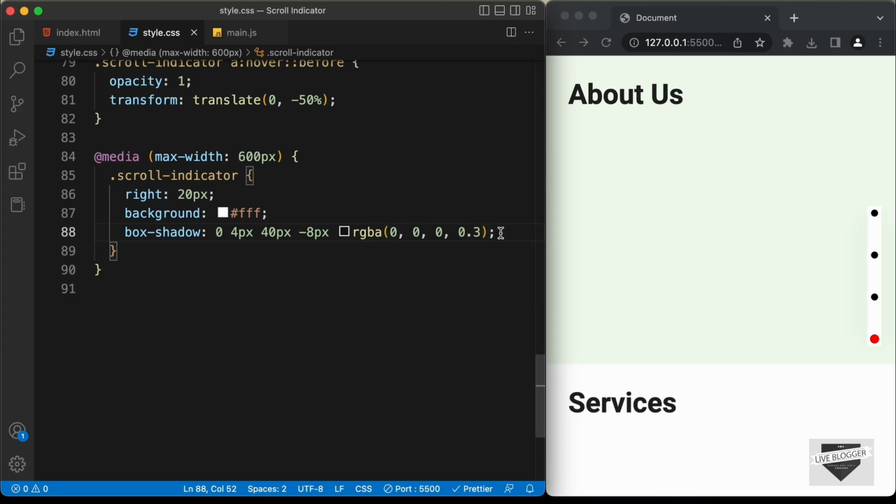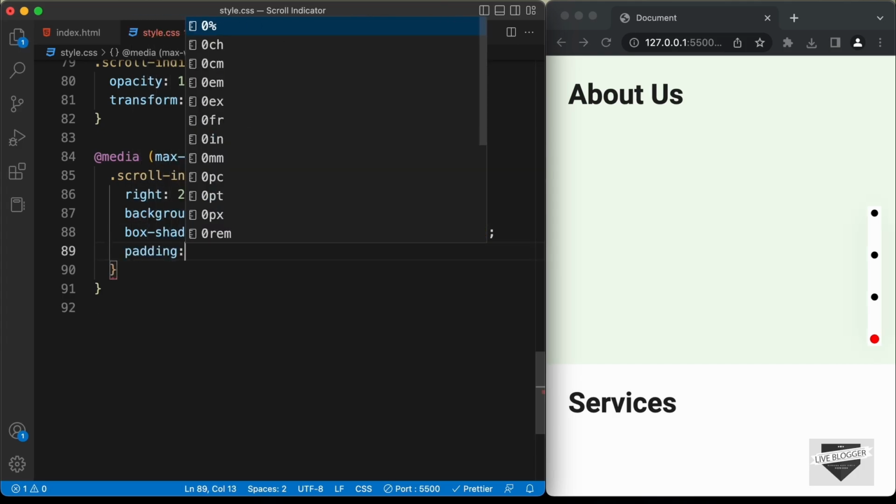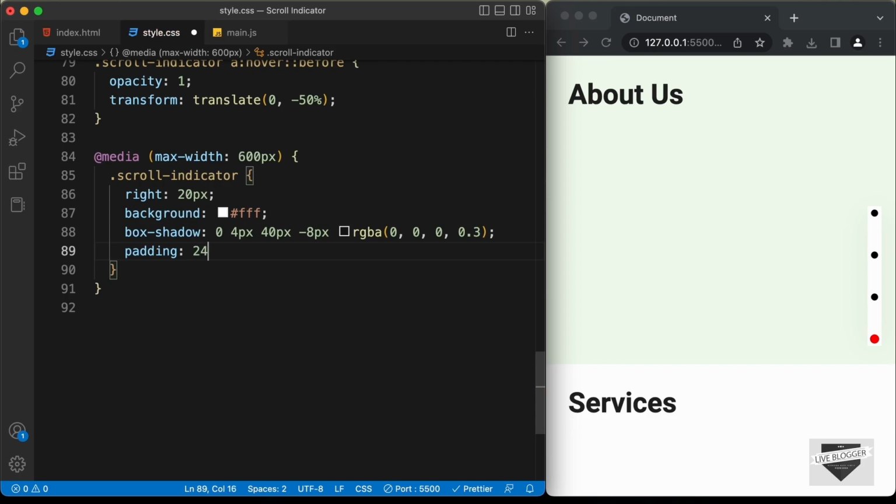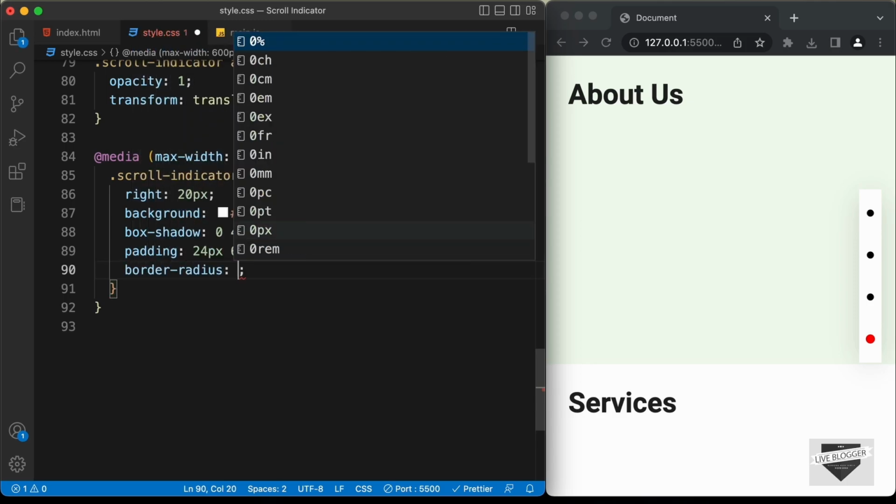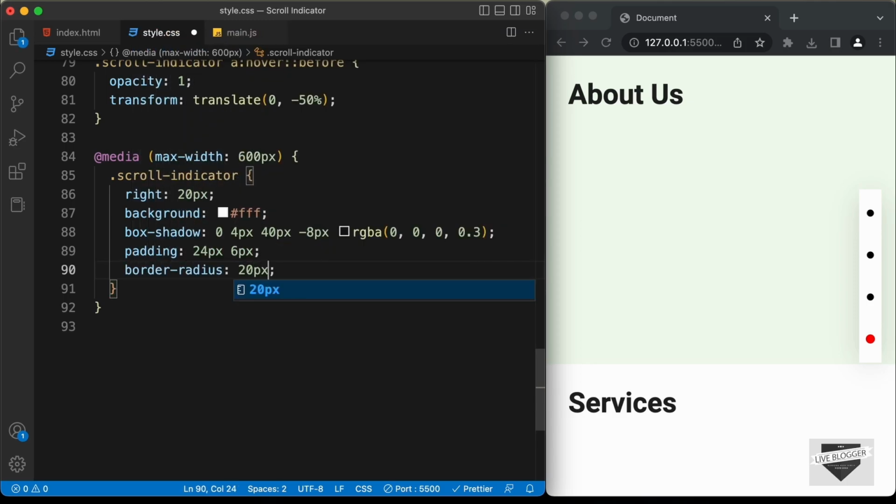And let's also add some padding. Let's type padding and set the padding to 24 pixels top and bottom and 6 pixels left and right. We'll also have rounded corners, so let's type border radius and set it to 20 pixels. Now we're going to bring this scroll indicator to the right side of the screen by default, and we will add an arrow. When we click on the arrow, we want to display it in this position right here. So by default, it will be on the right side.